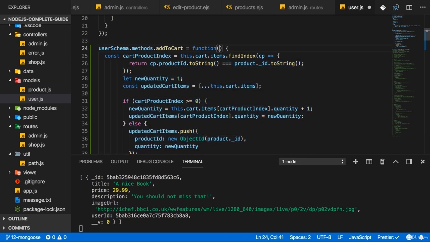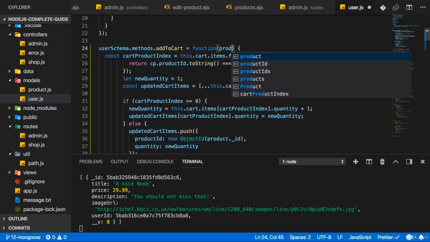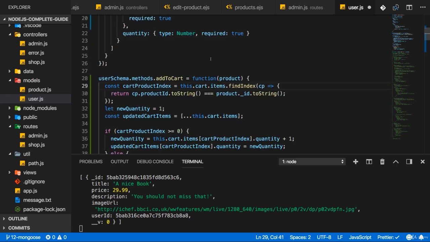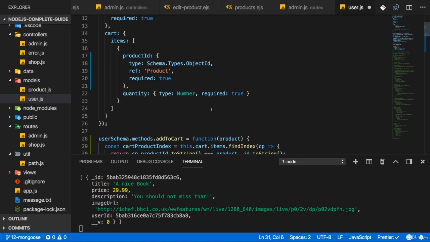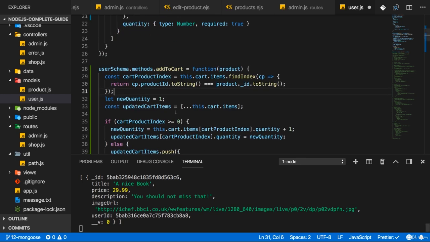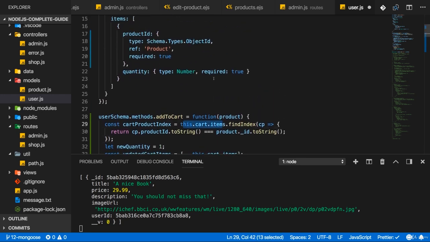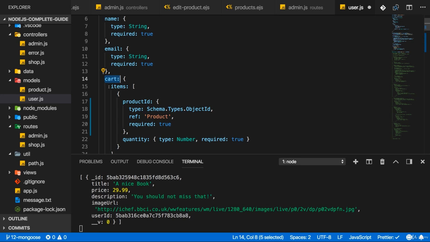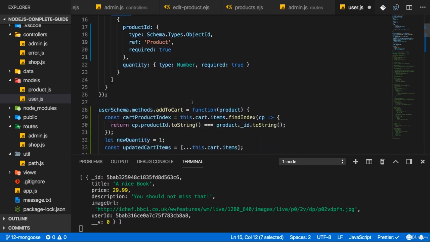Now, the function here should also receive the product which I want to add. That is something we required in the past as well. So we still will get a product to that function. This is something we just need to assume because we are the one writing the code in the end. And now, in there, we should still be able to use this cart items because our schema has a cart and then an items array. So this should still work.